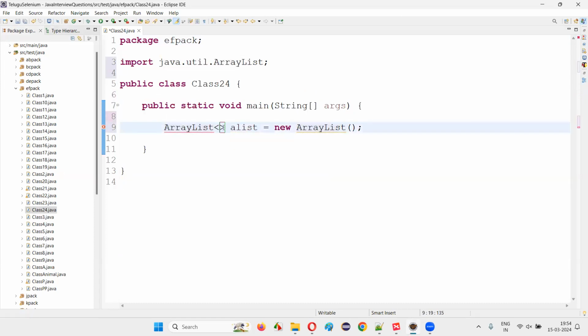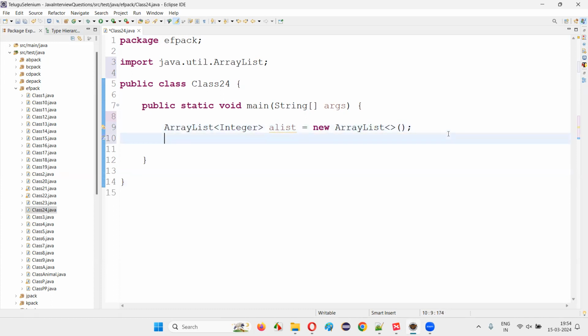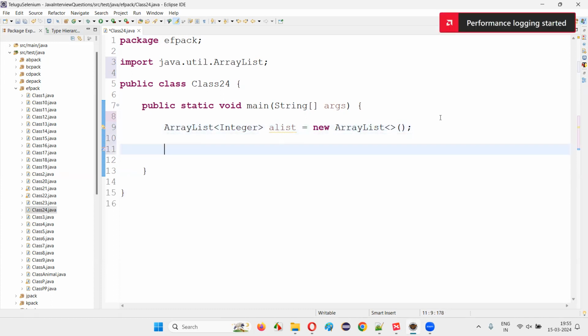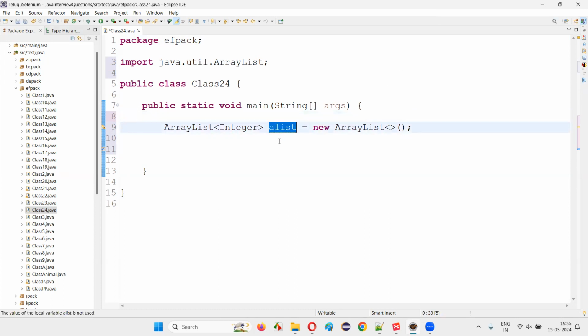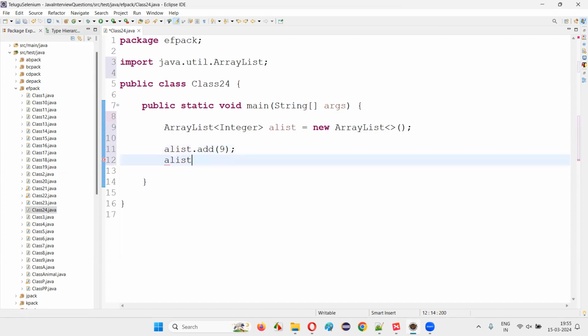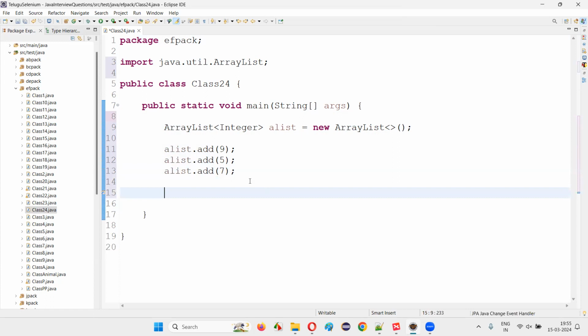Here, specify the type of the object, say Integer, and here you can specify the less than, greater than symbol, that's enough. And now add some elements into this, okay, add some elements, guys. aList.add of 9. Then aList.add of, let's say, 5. Then aList.add of, let's say, 7. Like that, add some elements.